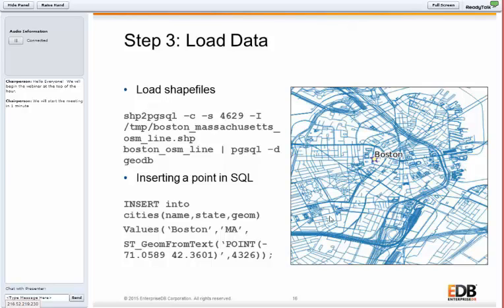And then our shape file is named Boston, Massachusetts OSM line shape. This is OpenStreetMap lines that I downloaded on the internet. So we take that data, we're using shp2pgsql, and we're going to pipe that to psql. And then -d is my database name.